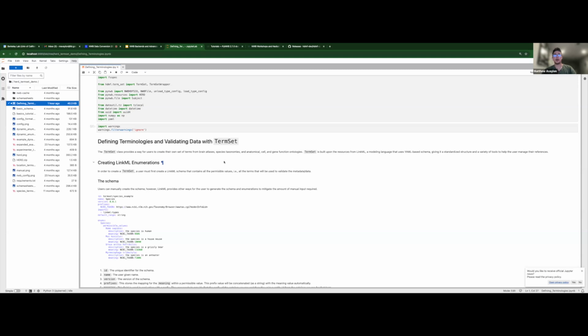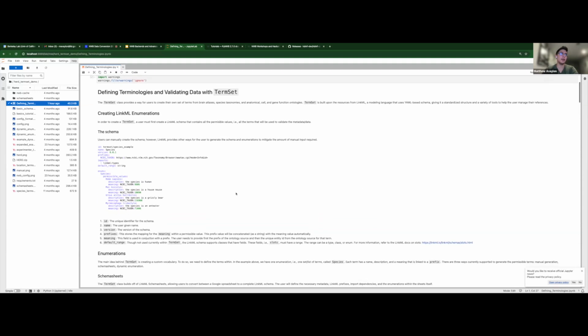And term set is built upon resources from LinkML, a modeling language that uses YAML-based schemas. Doing so really gives us a good structure, but also a variety of tools that we take advantage of. So here we have the schema of a term set. From this, you would have your ID and the name that you're going to give it. The prefix is very important, and in this example we have one, and this is essentially the resource that you are referring to.